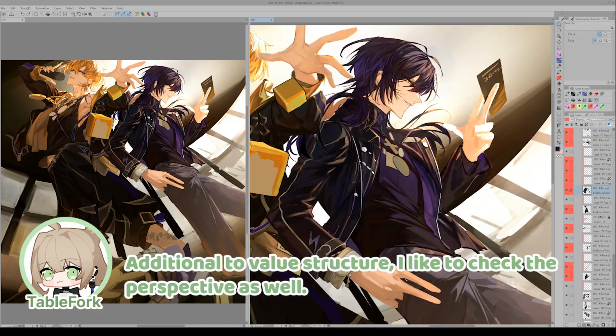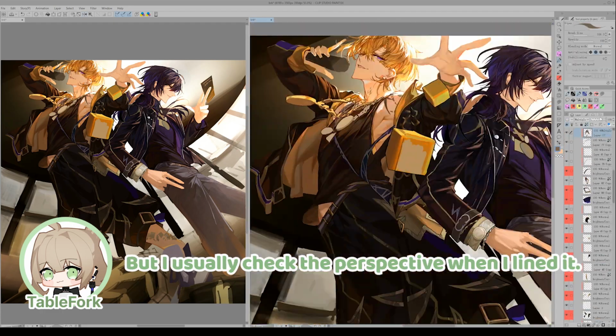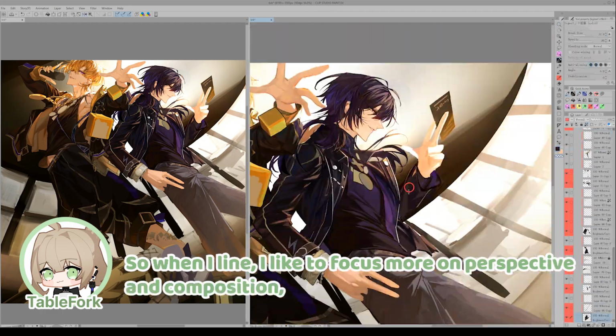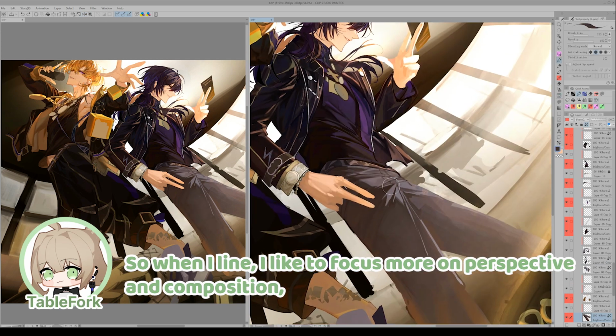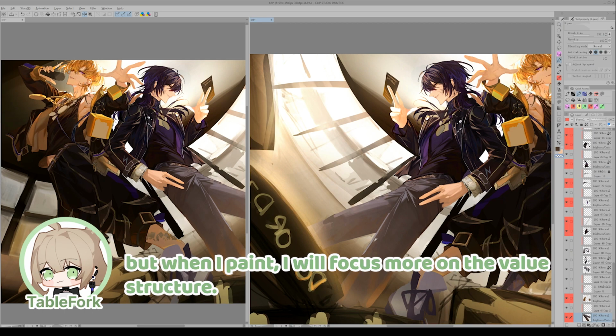Additionally to the value structure, I like to check the perspective as well. But I usually check the perspective when I line it, so when I line, I like to focus more on perspective and composition. But when I paint, I will focus more on the value structure.